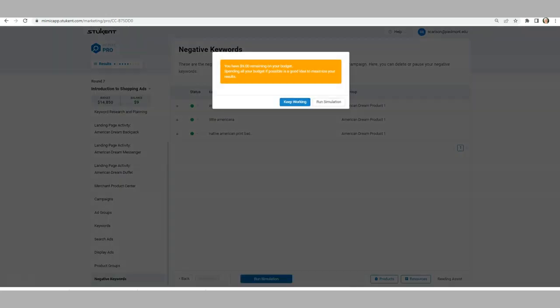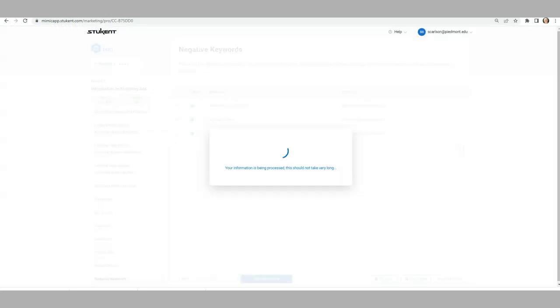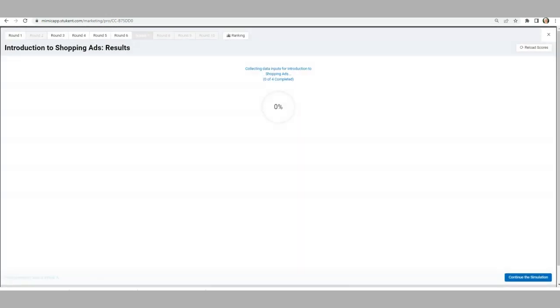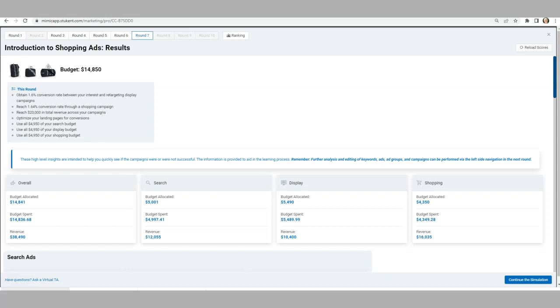Notice I still have a $9 balance remaining in my budget, and I'm not going to worry about it. I'll run the simulation. Now our simulation results are being presented for round 7, the introduction to shopping ads. And our review starts with an overview of the entire program, if you will.